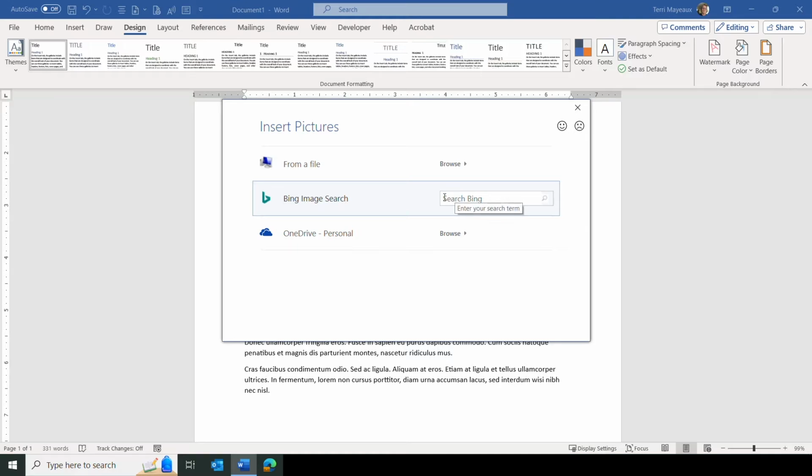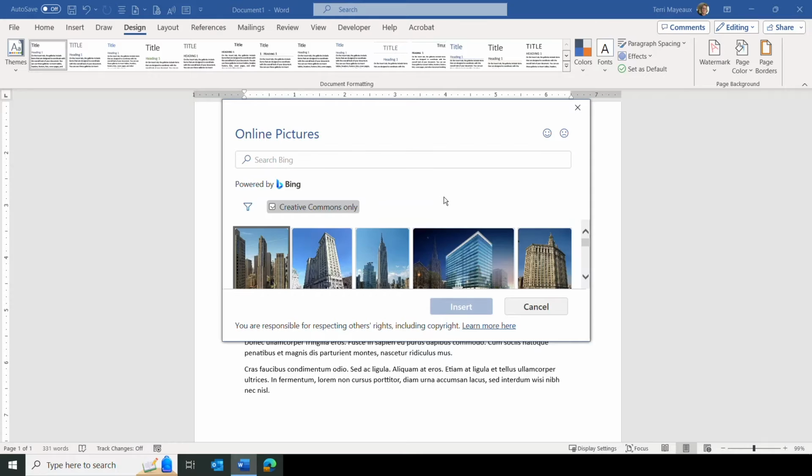We'll just go with this Bing image search. And we are going to type in building and press enter. And it has all sorts of buildings here that we might want. And I'm going to select this one and click insert.